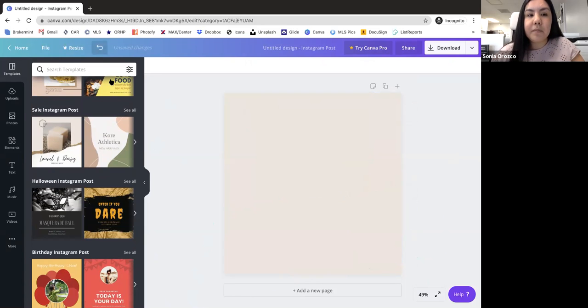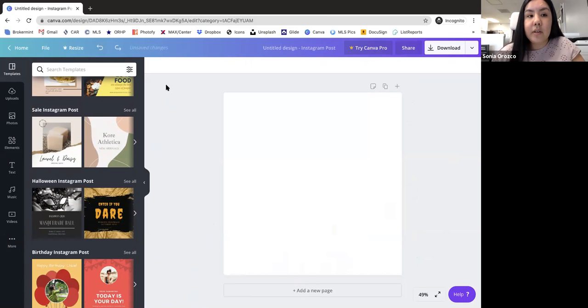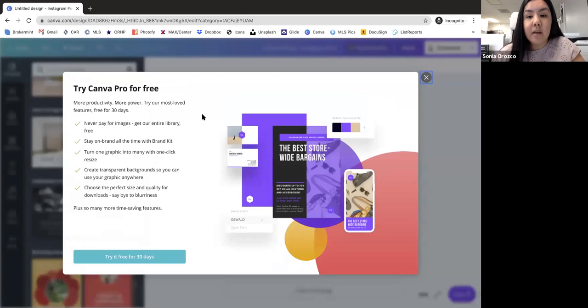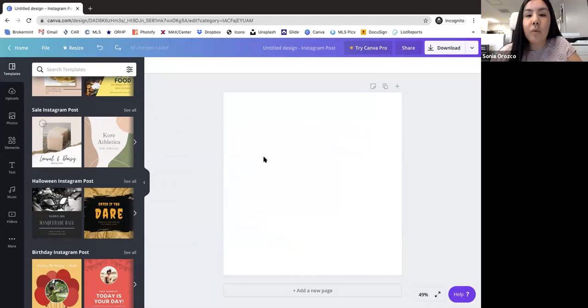See? It has a neat go back so you can put all your stuff back. You can resize on Canva, but that one is on the pro version. So if you are here and you decide that you don't want an Instagram post, that you actually want to make it a flyer, Canva Pro lets you resize your image.